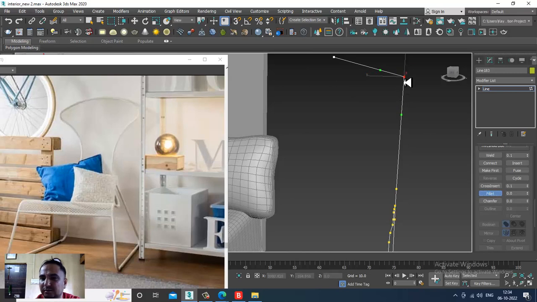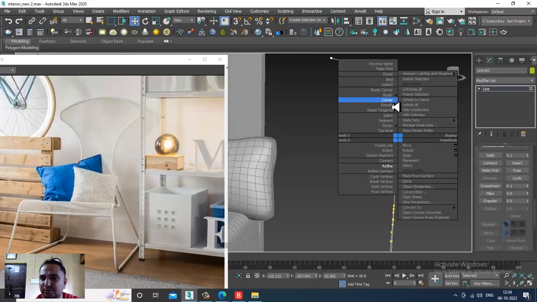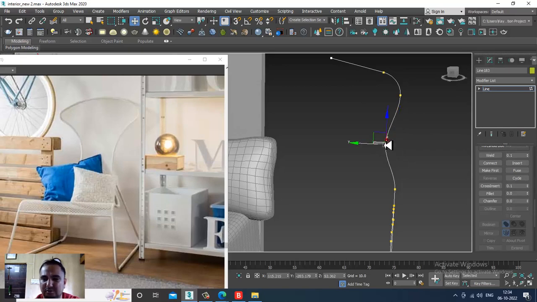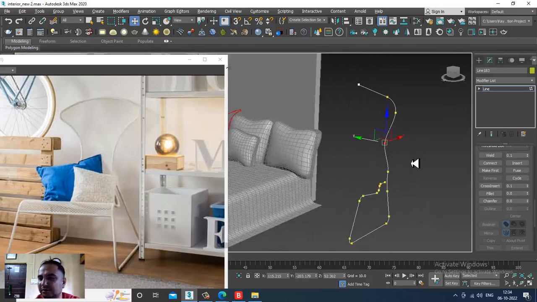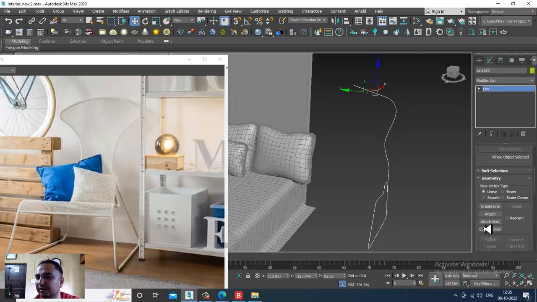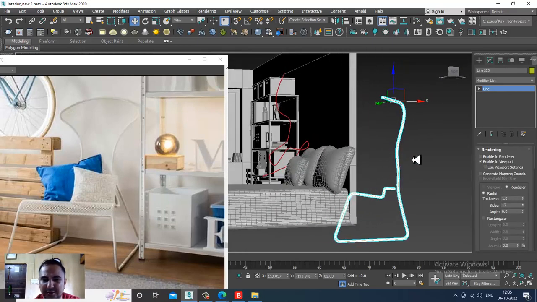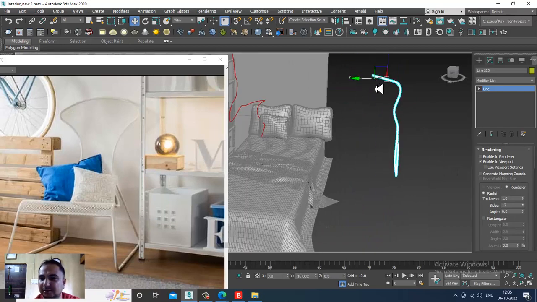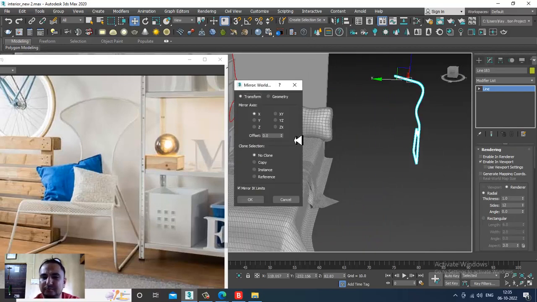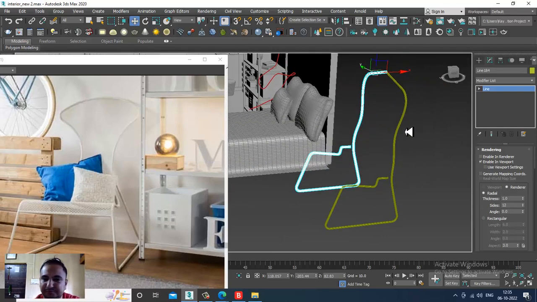So I can slightly assign a fillet, add a refine, make it smoother. That's it. And again I'll go over here and activate enabling viewport, and let's mirror it in the Y axis. Make a copy of it in this way.